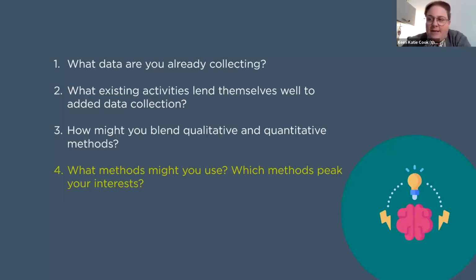And then finally, and this one is green because this is the thing I want us to report back on: what methods might you use? What methods are you using to collect your data? Or which methods pique your interest of the methods I've already listed on those 2 slides, or methods that aren't listed on those slides, but that you're using or interested in? When we come back as a group, you'll report back on what methods you're using, what methods interest you, or what methods you're planning to use.